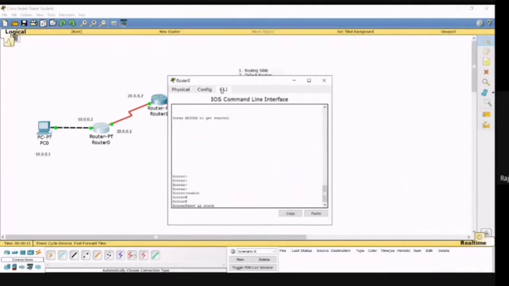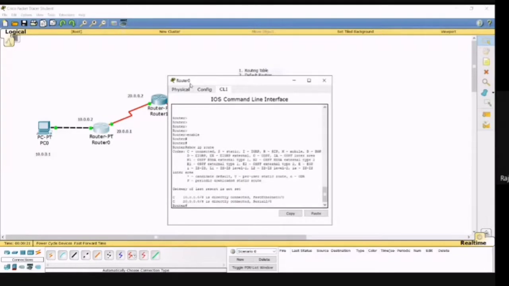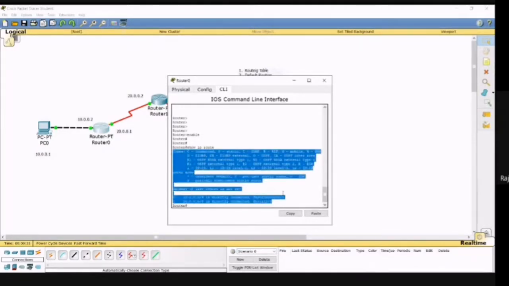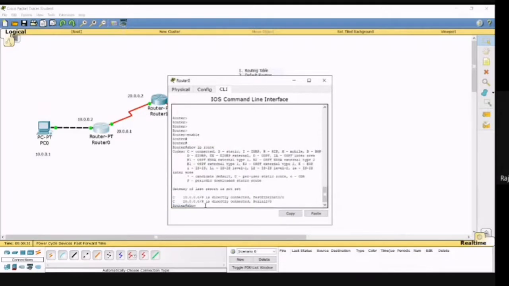This command will display the routing table. I'm seeing the routing table of R0. If I enter, you can see, starting from here to here, it is the routing table. What is the command? Show ip route. That is the command, displaying the routing table.